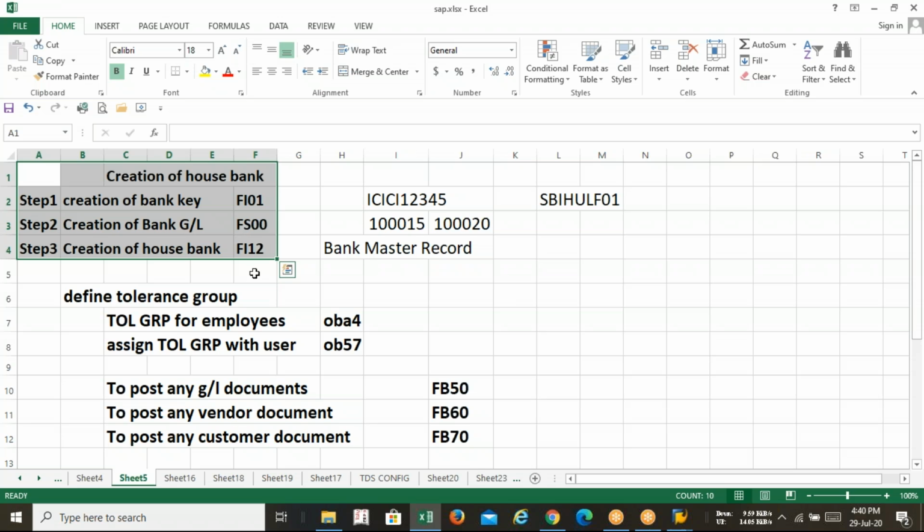Now, what is the meaning of bank key in SAP FI? As I told you earlier, bank key is nothing but a bank identification number. It's not an IFSC code, not your MICR code, not your SWIFT code or account number. It's simply the bank identification number for your own system.